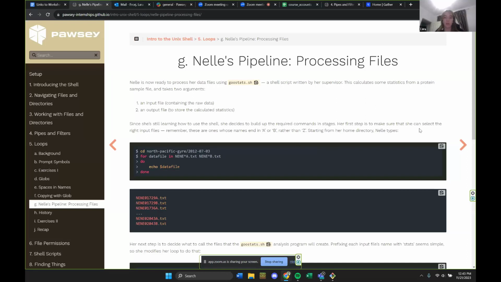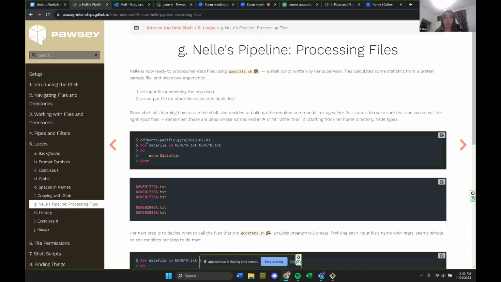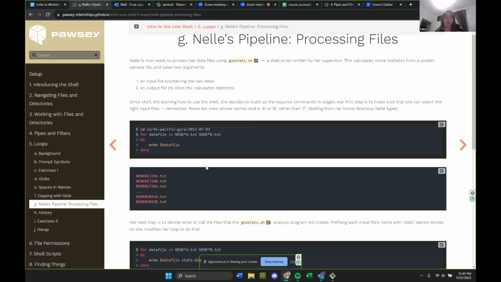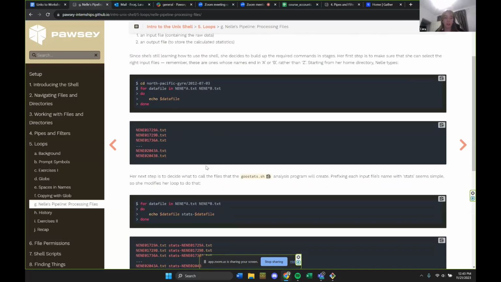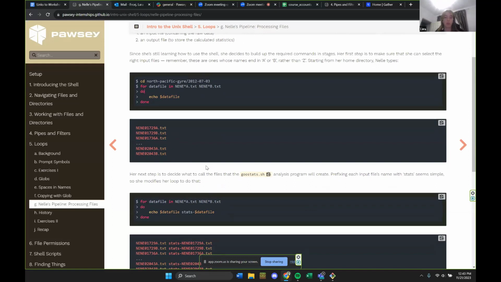So her first step is to make sure she selected the right input files, the ones starting with A or B rather than Z. In her home directory, she would type cd north-pacific-gyre, and then the state, so she's in this directory now. So for the data file in any wildcard A and B, it's going to echo her the data files.